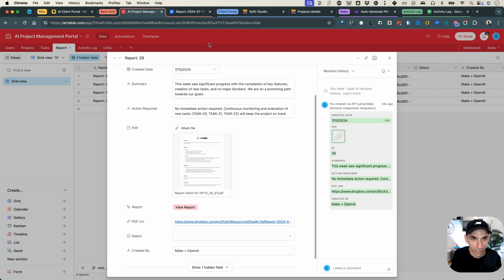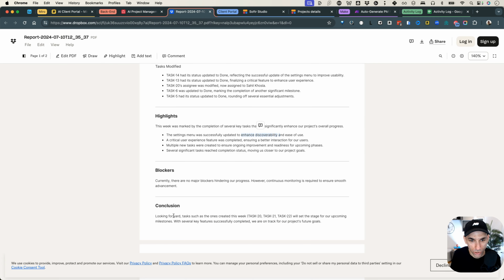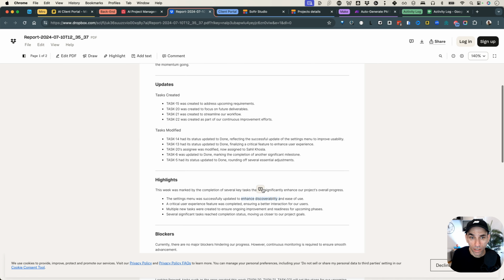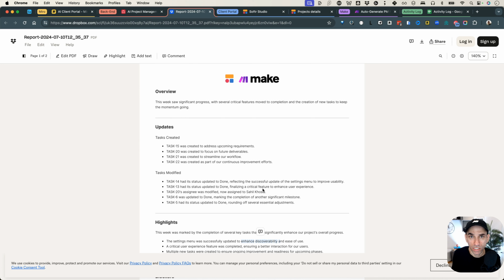And then finally, go back to the report. Conclusion, looking forward, tasks such as the ones created this week, 20, 21, 22 will set the stage for upcoming milestones. And yeah, so what you get here will be as good as your prompt. So if you tell the prompt to basically be less verbose or add more context or add more information about the task, that is what you're going to get as the output. This is a pretty basic prompt that I created to get to this report, which is pretty decent, but I can totally see some stakeholders having different requirements. So then you will just adjust your prompt accordingly.